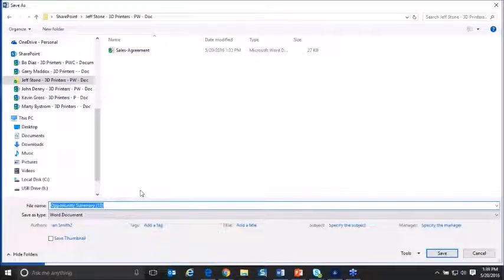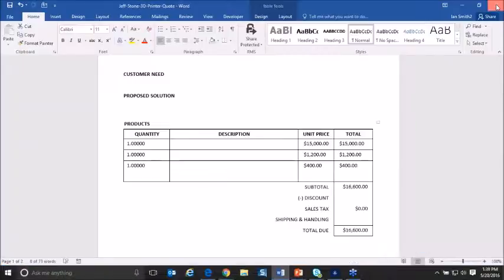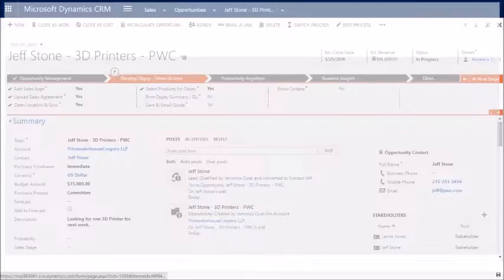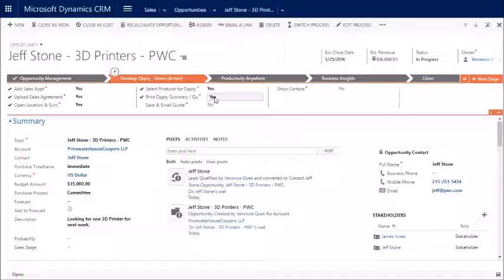So it's all integrated. So I'm going to say this is the Jeff Stone 3D printer quote. Save it. Wait for it. I can close this out now. I'm done with it. Check it off the list.